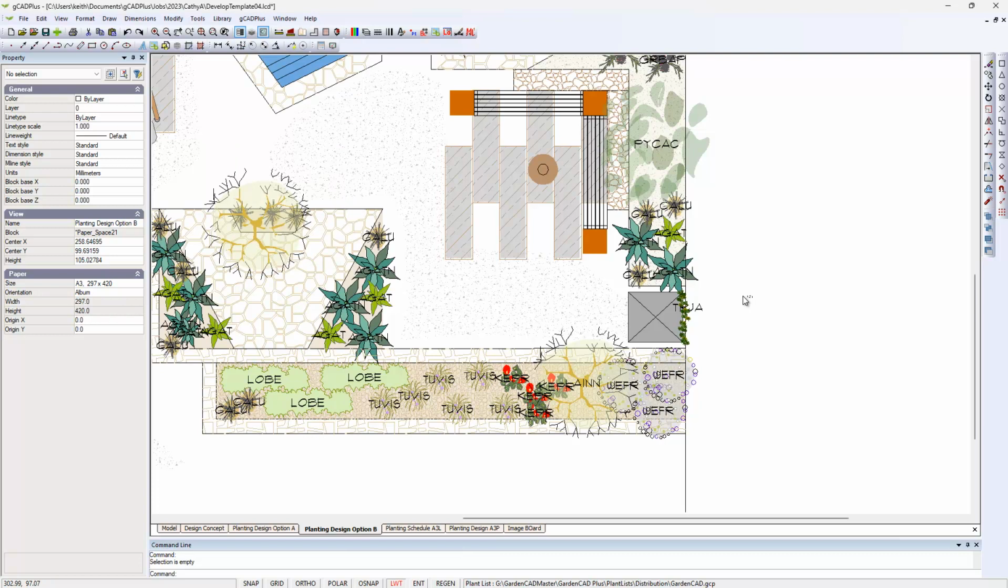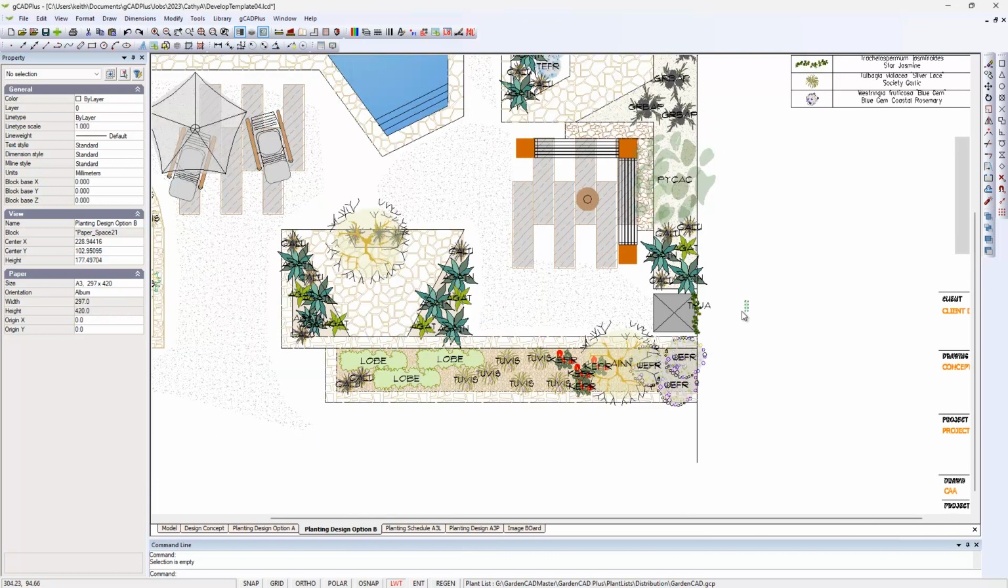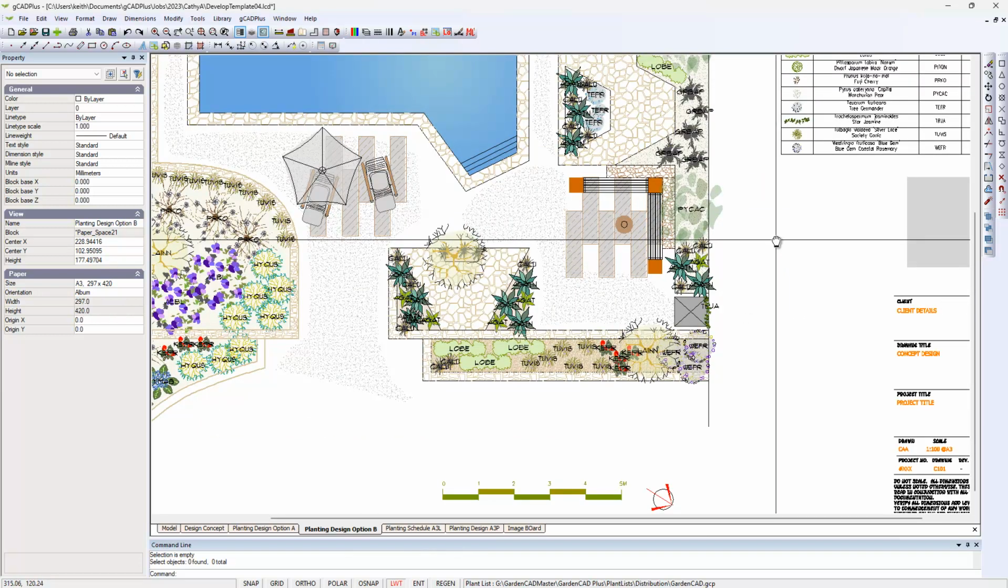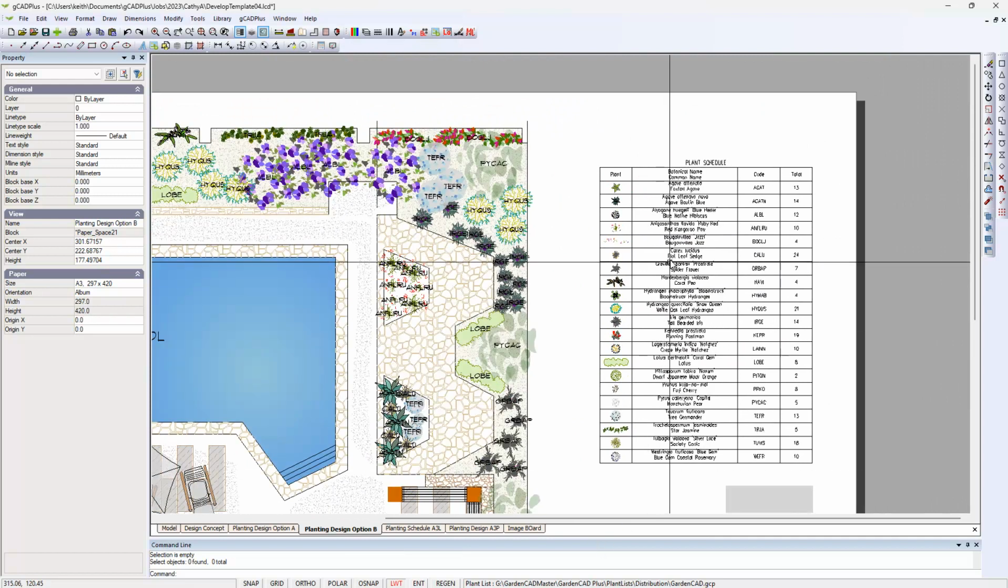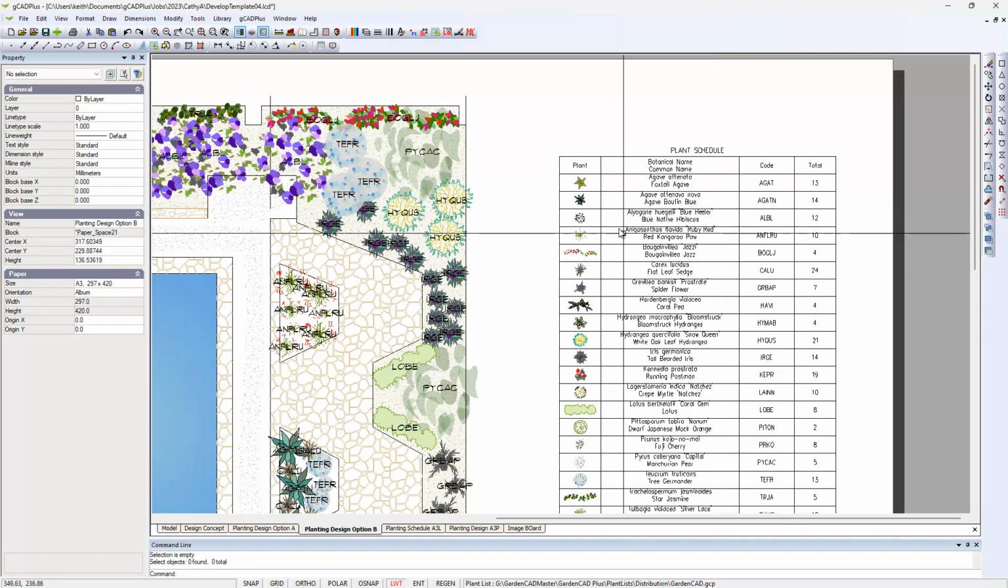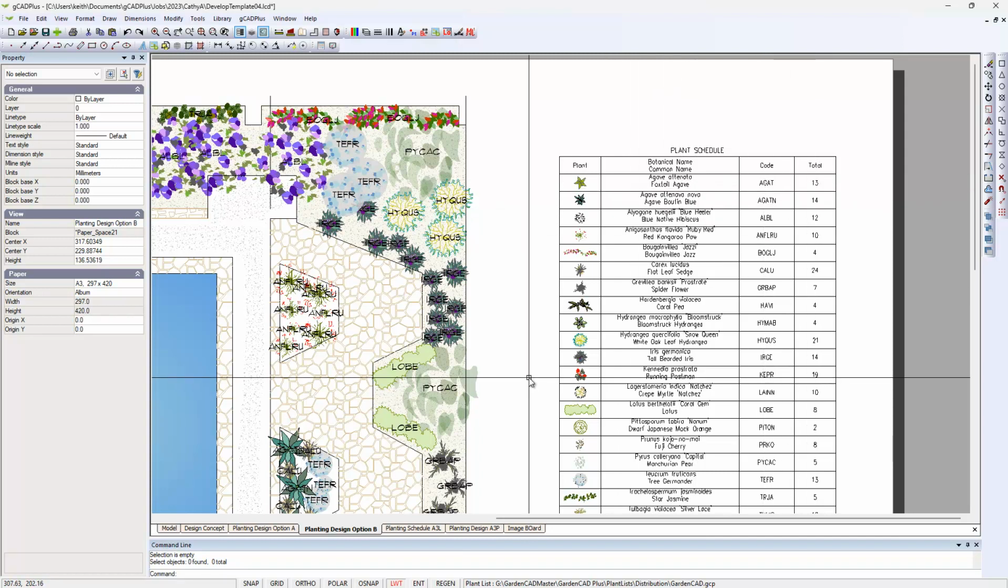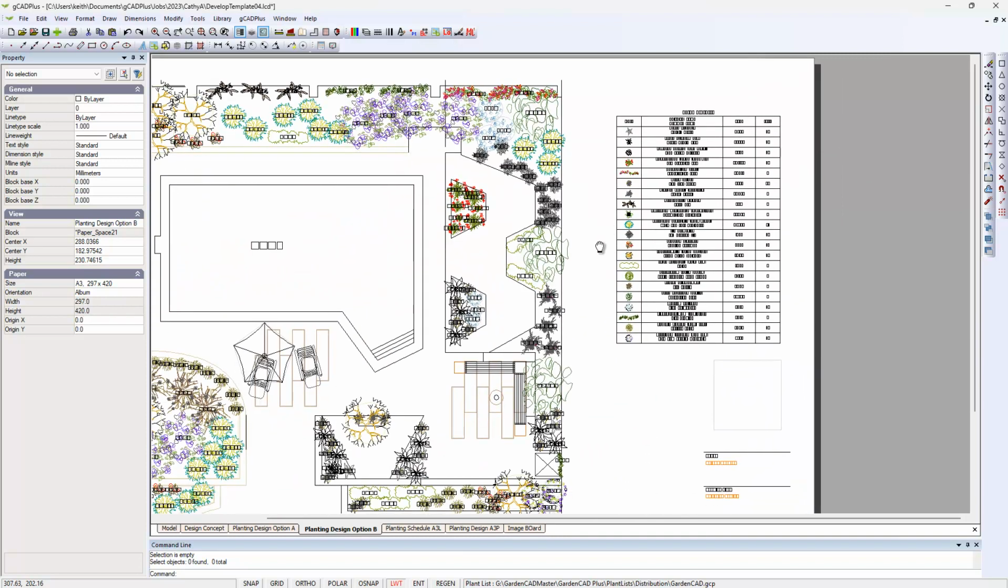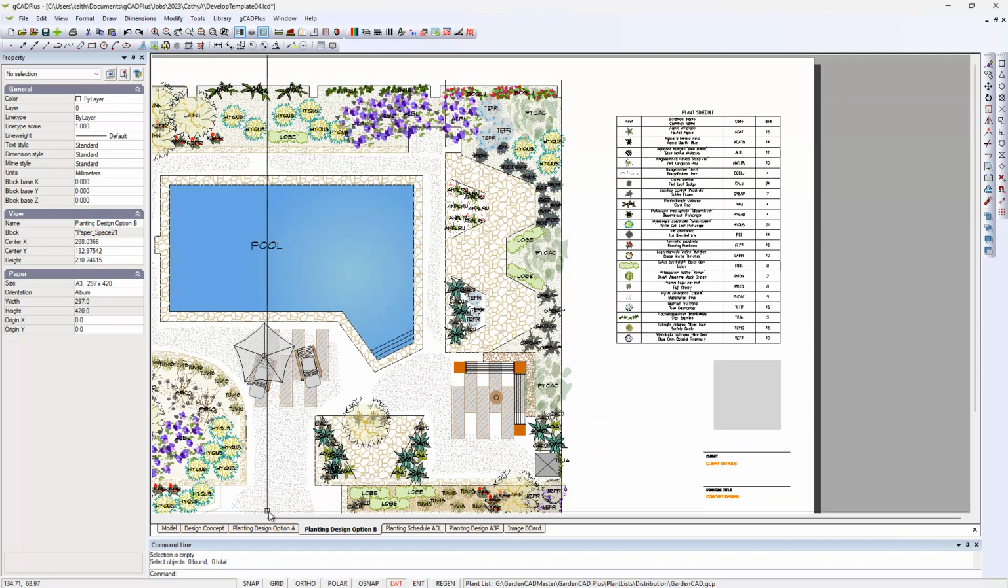And if we zoom out a little here, what I've then been able to do is to generate a plant schedule, and the plant schedule shows you the symbol, its botanical name, and under it the common name, and the code, and the total number, of course. So that's the plant schedule that's used there.